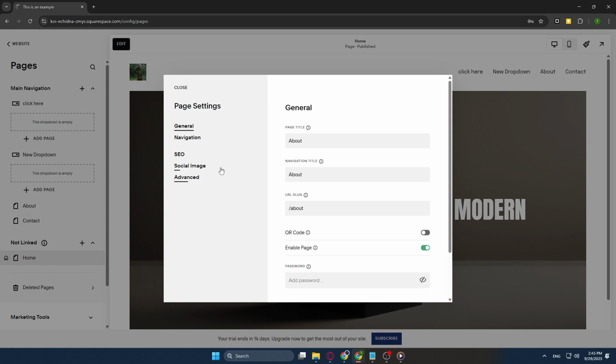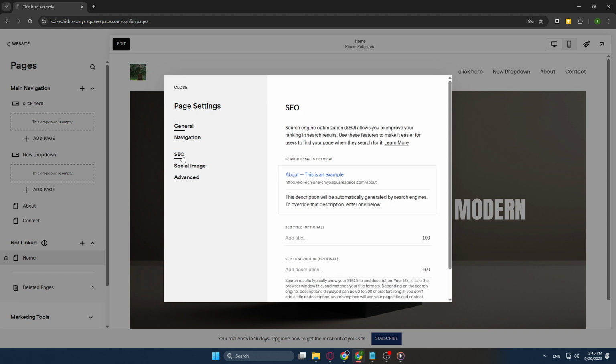Within the settings, you're looking for the SEO tab. It might be towards the middle of your options or varied slightly depending on any updates. Once you've found and clicked on the SEO tab, this is where the magic happens. Here you can enter the SEO title and description specific to this page.